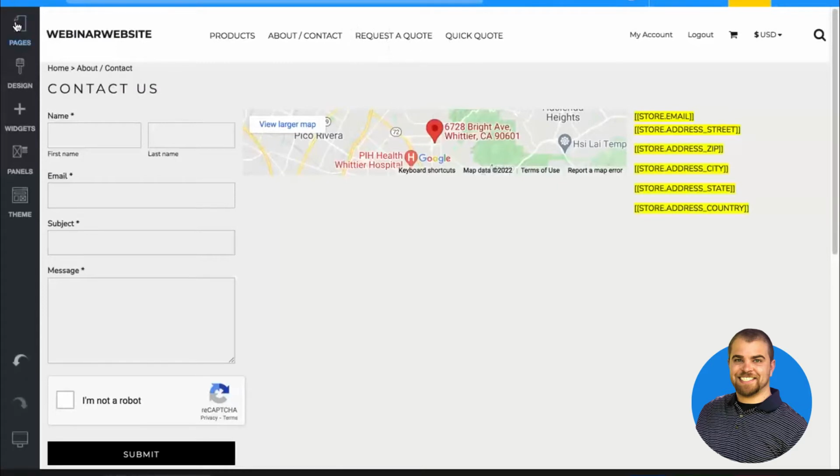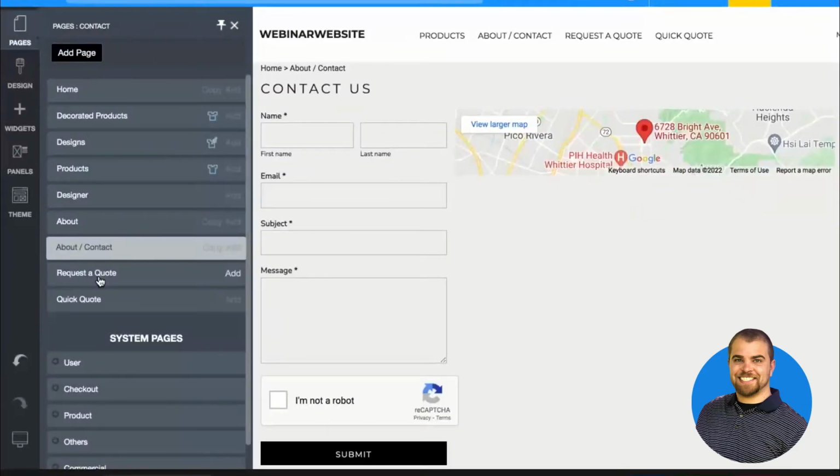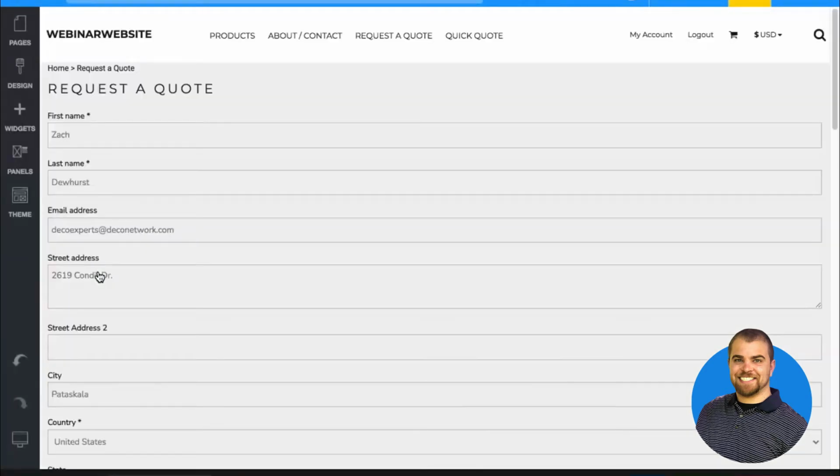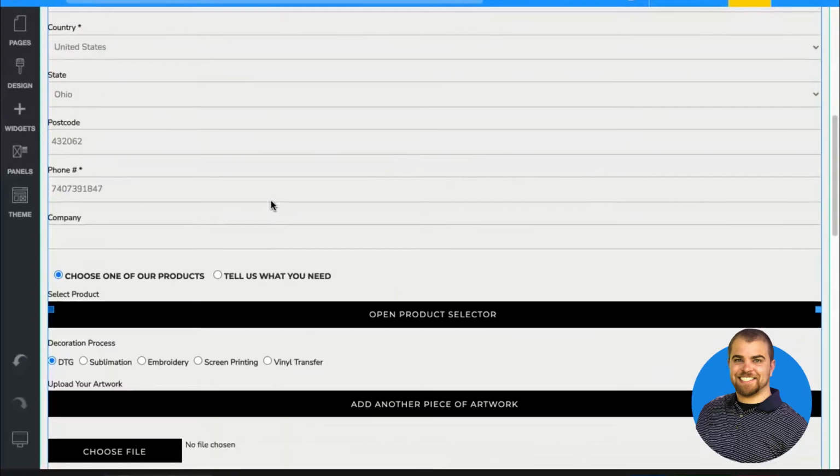Then we have 2 quoting tools. Deco has 2 great tools in which a customer can get a quote, and they are very different. The request a quote is probably the more popular one, and that is a form that the customer can fill out, and then we get back to them with the price. When the customer fills out the request a quote form, it creates a quote request in Business Hub. So it's easy for you to update it, send it back to the customer for approval, and then hopefully it becomes an actual order.